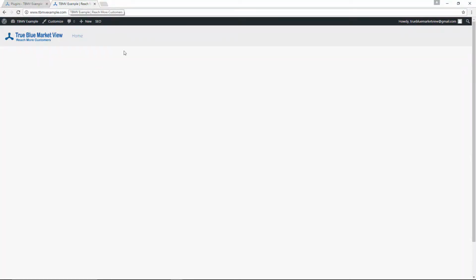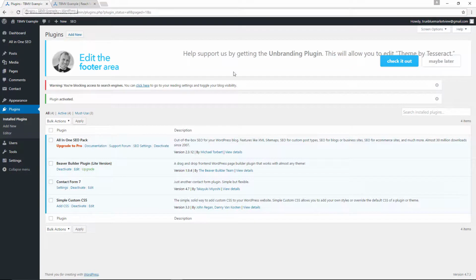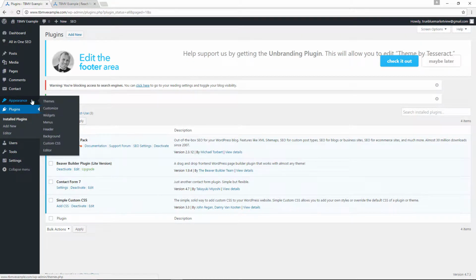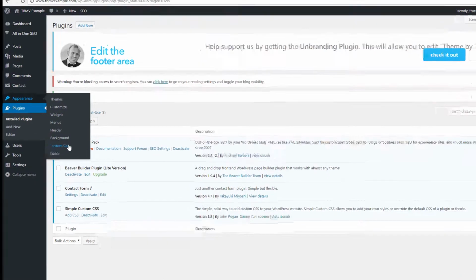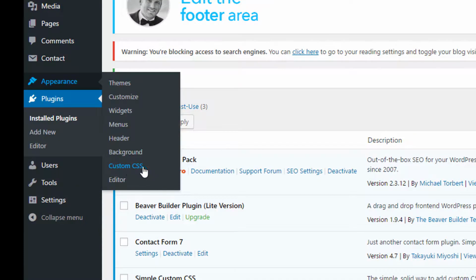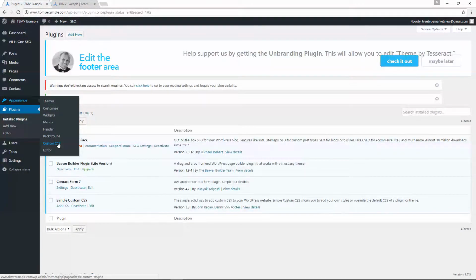Let me show you what I mean. When we load tbmvexample.com and scroll to the bottom of the page, we see it reads Theme by Tesseract. Back in the WordPress control panel, if we go to Appearance, we now have Custom CSS on the menu after installing and activating the Simple Custom CSS plugin. And we are going to go to Appearance, Custom CSS.